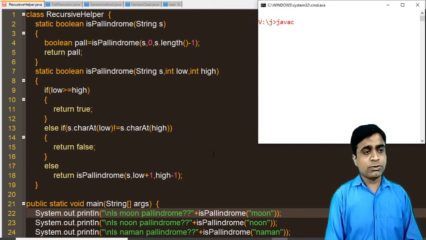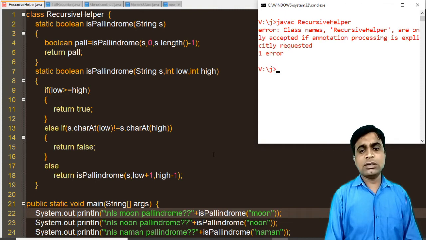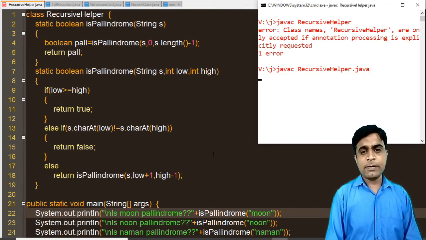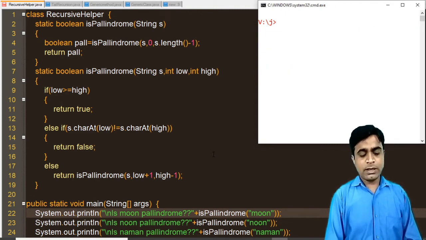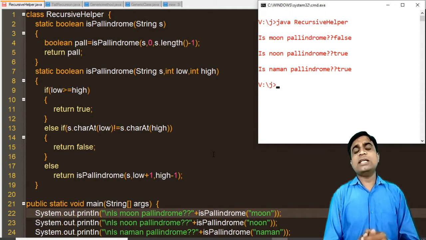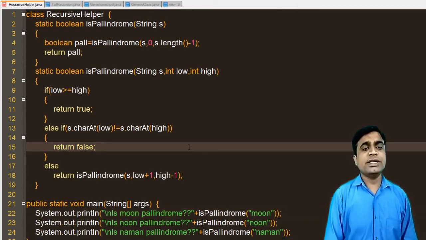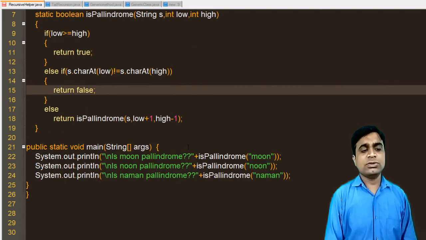Let's compile first of all. RecursiveHelper.java is there. Then java RecursiveHelper. So here moon prints false, noon prints true, and naman prints true. So you can easily understand the concept of the recursive helper method. So this is our program.